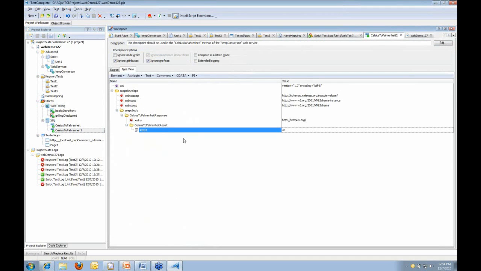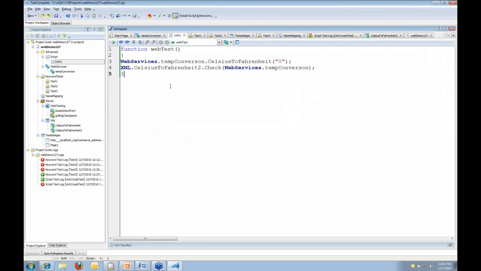You won't be able to do that with the checkpoint itself because that's going to be static. However, you could programmatically call the method. So like right here, we could change this code, and we could just say, give me the return value of this. And now TestComplete will take the results, and instead of doing that comparison, it will store those results inside the return value. And then you could use that to build your own kind of checkpoint type statement.